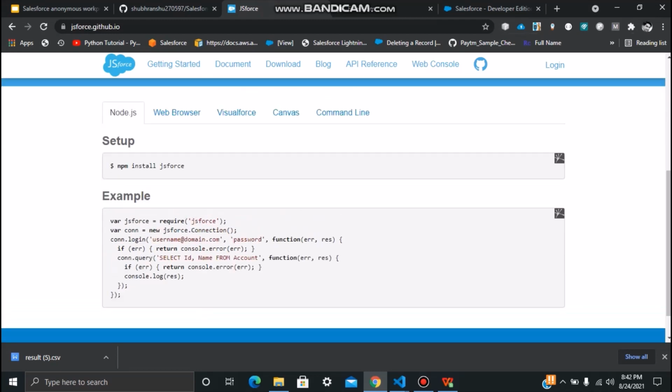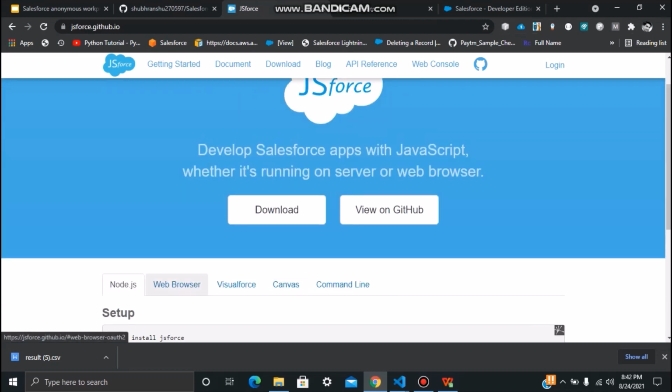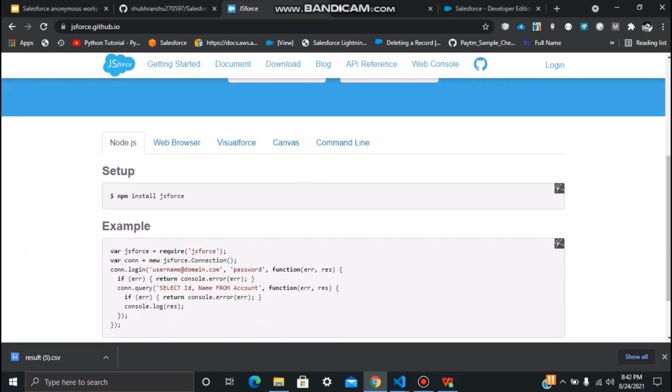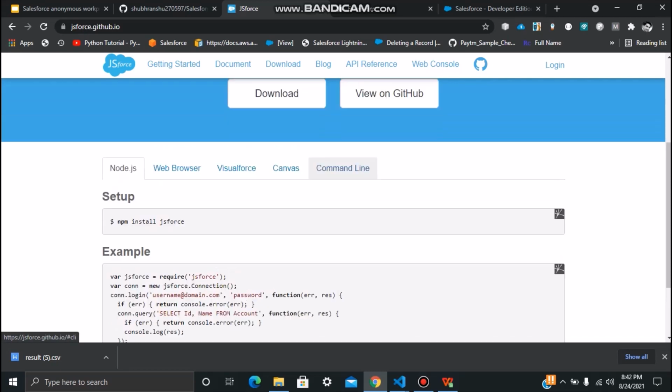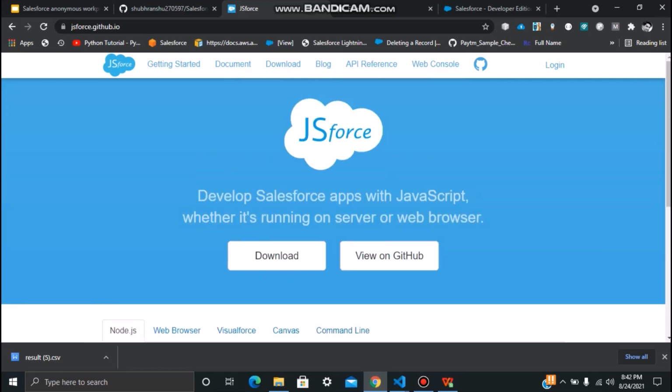So you can check the documentation and the GitHub repository also. For Node.js you can set up, you can do it with your web browser, with Visual Force also, and with the command line also. This is a very powerful JSForce GitHub repository, I guess, and you can do many more things with this extension.